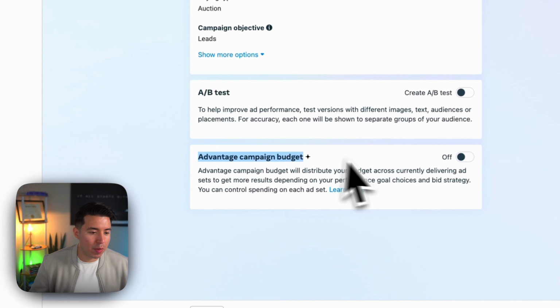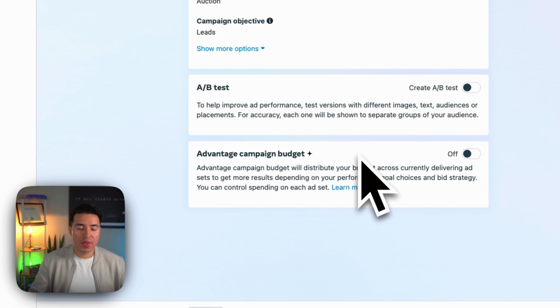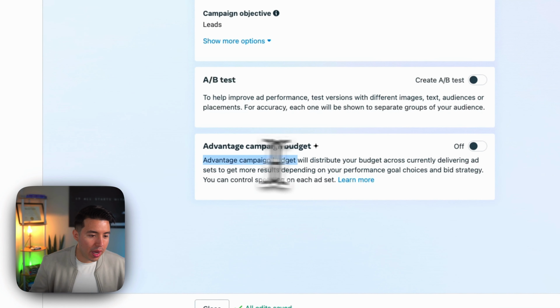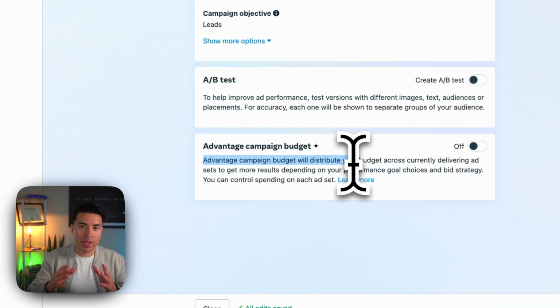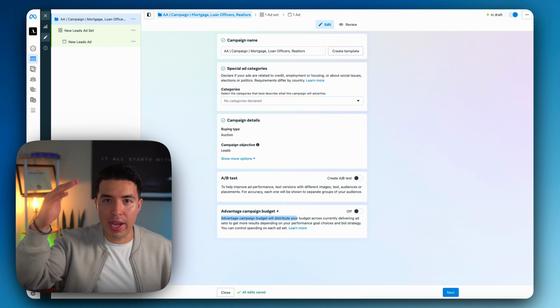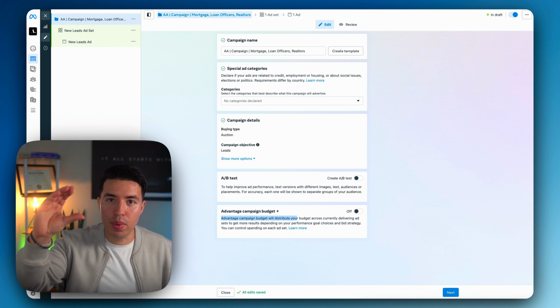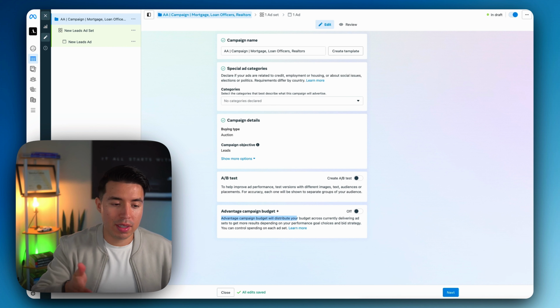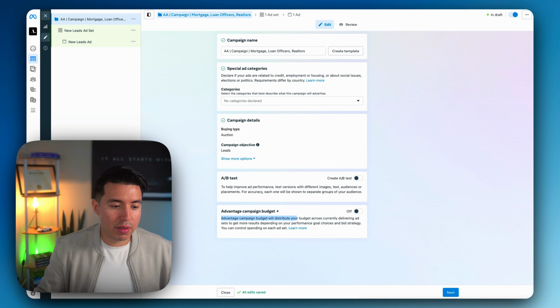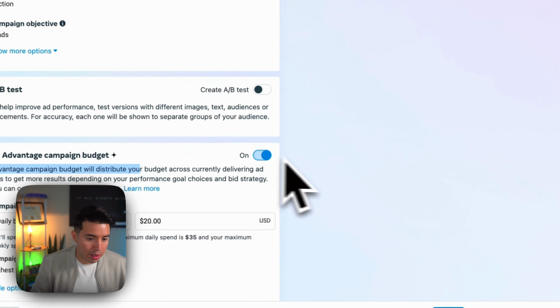Advantage campaign budget. This is pretty important. So this used to be called campaign budget optimization. What this is, you're telling Facebook, hey, distribute my budget at the campaign level to all of the ad sets. So if you don't want to manage individual ad set budgets, then you want to set this on. Generally, I like it. I've seen really good results with it. So I'm just going to turn this on.